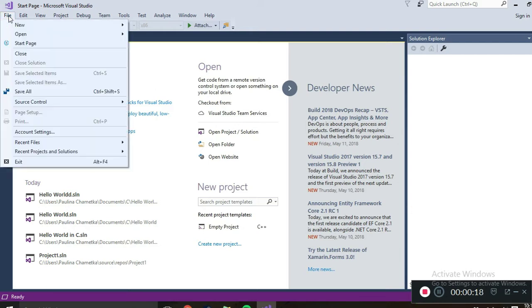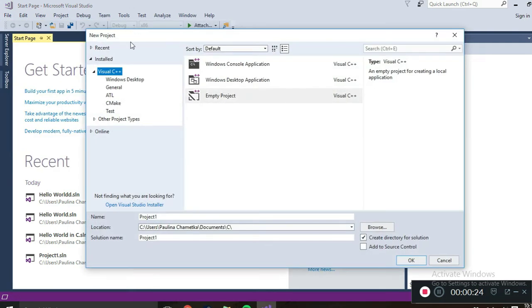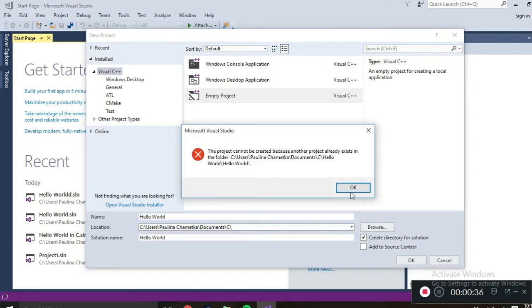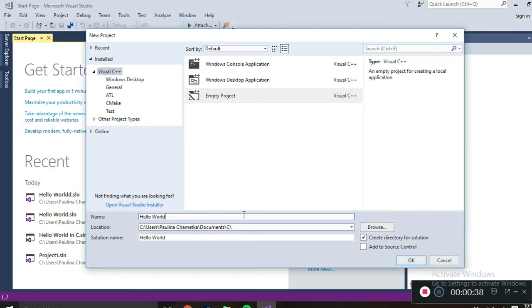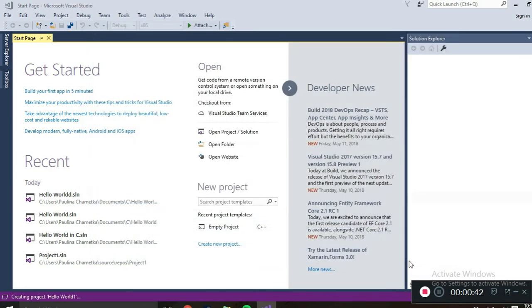So we're going to go into File, and we're going to create a new project to be able to obviously code in it. All we have to do is go under Visual C++ and then click Empty Project. Then we can name it whatever we want. So we're going to call it Hello World, and you're going to click OK. And it already has a Hello World, so we're going to call it Hello World 1.